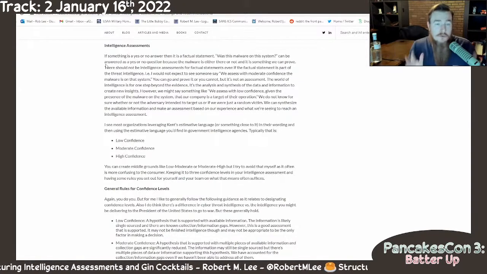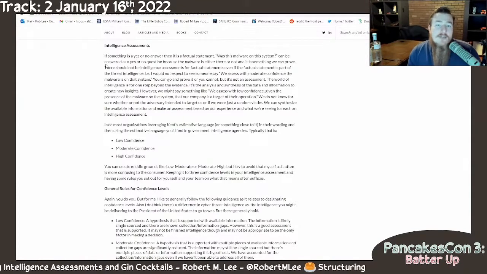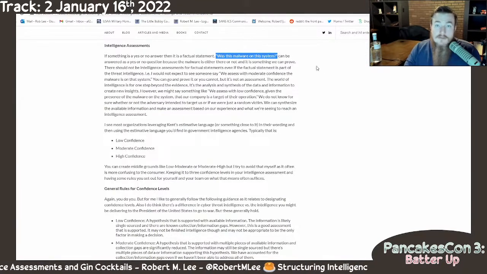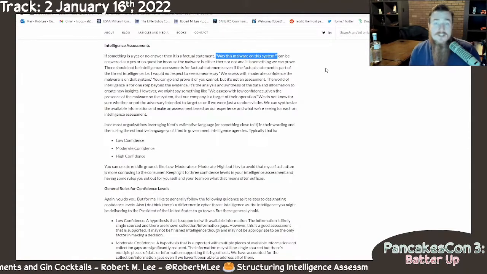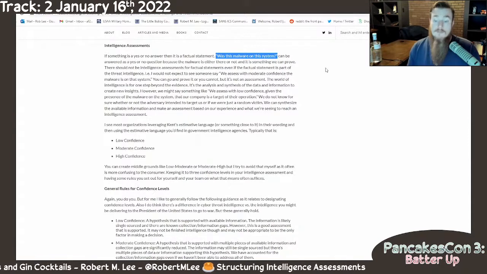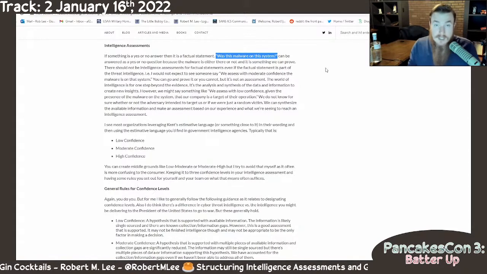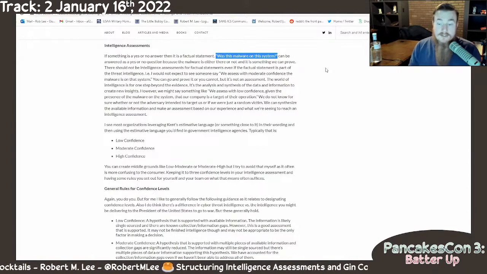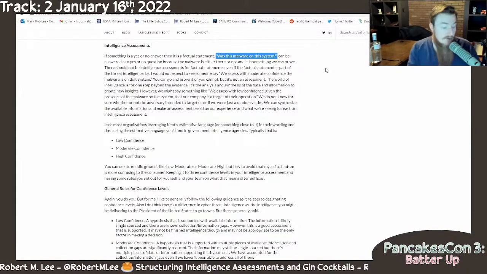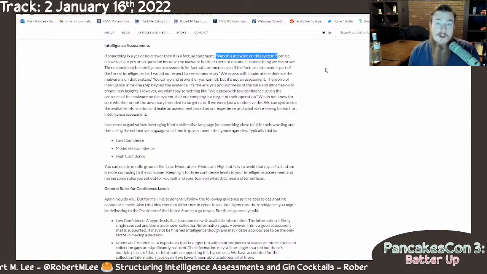Those are general rules of thumb. But as an example, I put in the blog here, if it's something that is a factual statement, that's all it is. It has nothing to do with assessments. Was the malware on the system? Yes or no? We don't know because we don't have the collection is a perfectly fine answer. We do know because we looked at the system and there's not malware on it. Or yes, we looked at the system and there's malware on it. None of that relates to intelligence work. That's not an intelligence assessment.